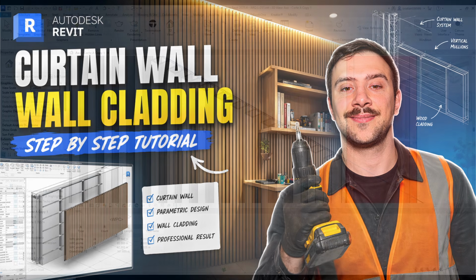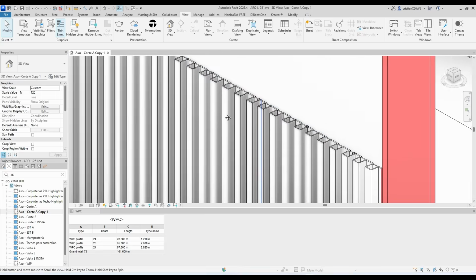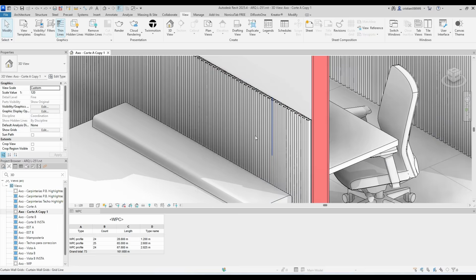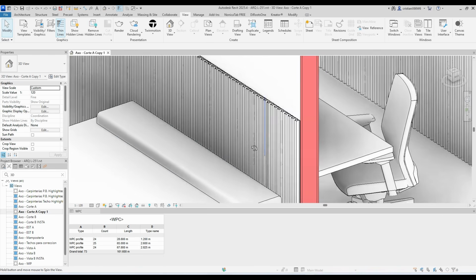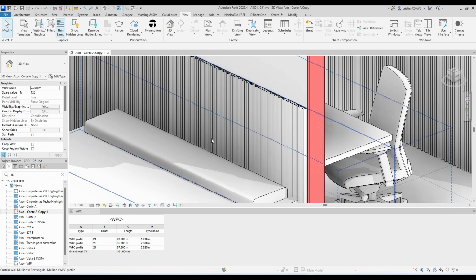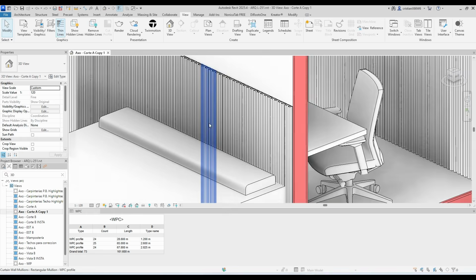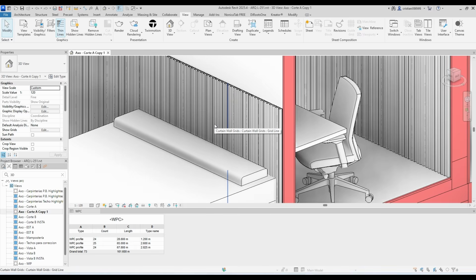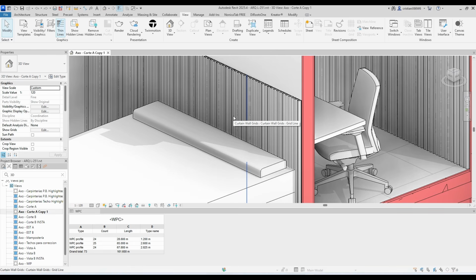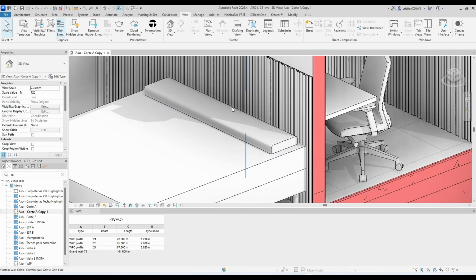Hello, if you need to model a WPC wall cladding like this one in Revit and also want to calculate material quantities, this method can save you a lot of time. Instead of modeling each plank manually, we are going to use a curtain wall with a custom mullion profile so the system stays flexible, clean and easy to schedule, as you can see.